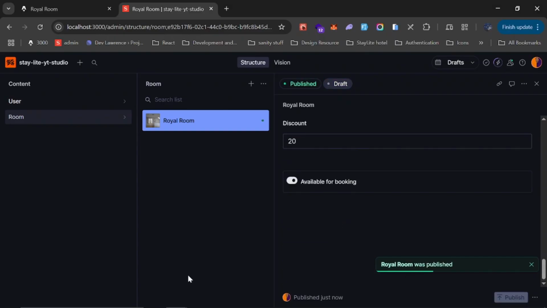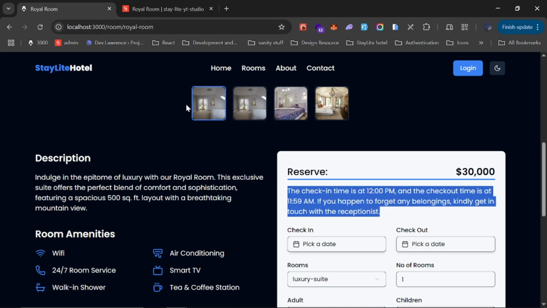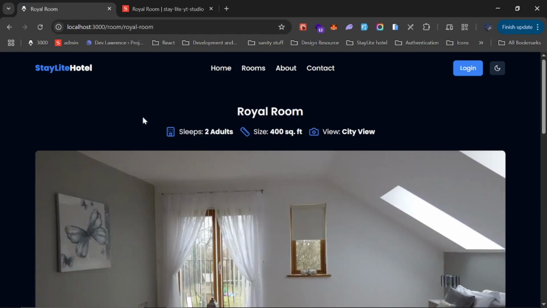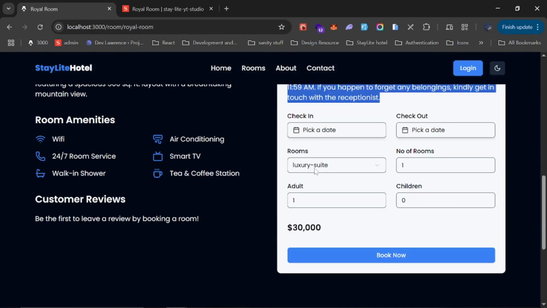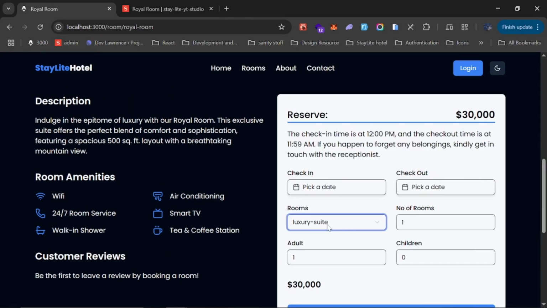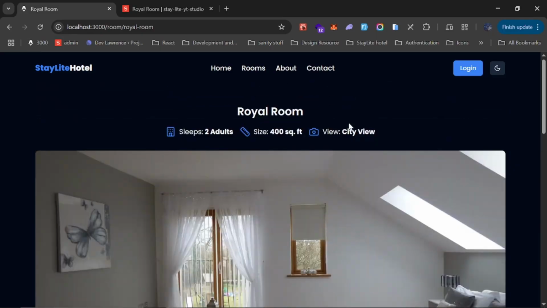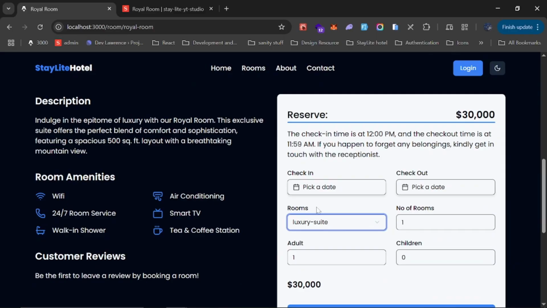All right, the room has been published, but before we check, I just want us to have for each of the rooms. So we just did this, this should be royal room. I don't know why this is luxury suits. Maybe I might check into that, but okay, the type is correct.